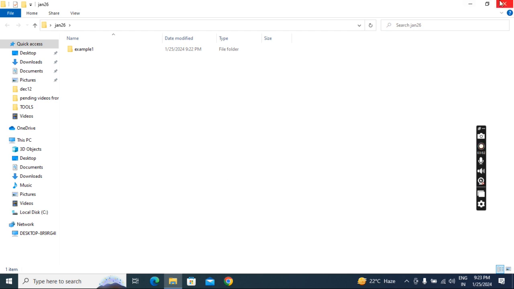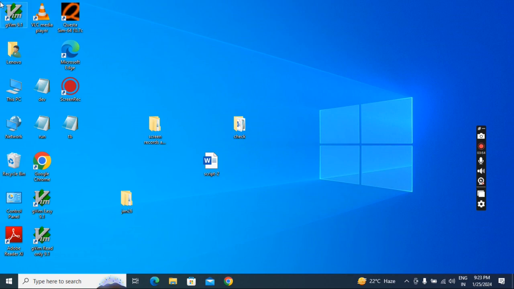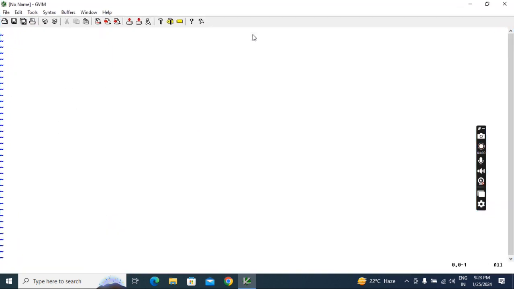So to type the code, double click or open this one, GVim 9.1. Maximize the window. This GVim will work in two modes, command mode and insert mode. When the black box is blinking, it is in command mode or escape mode. To give commands, it should be in command mode. If you want to type the code, it should be in insert mode or typing mode. To go to insert mode, press key I on your computer keyboard. To go to command mode, press Escape.